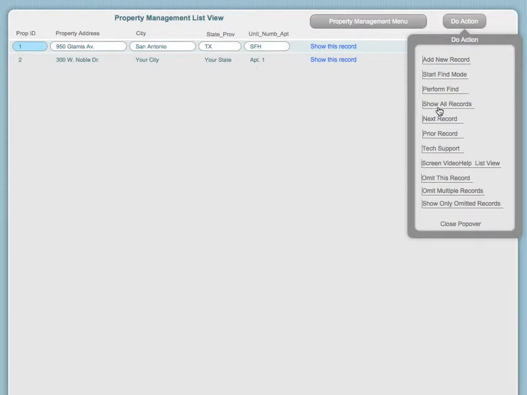And then when you get done with the find, make sure that you click the Show All Records. If you enter a list view and you see that there are fewer records than there are actual properties, come over to the Do Action and click the Show All to bring all the current records back into the selection. And as you can see over here, obviously this is the video you're currently watching, where you click on here to show the video help for the list view.